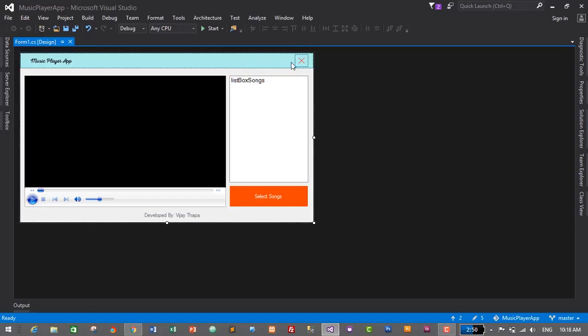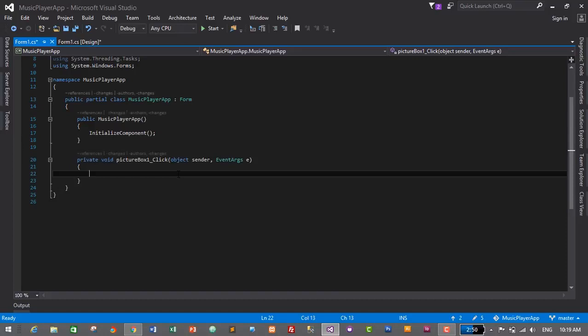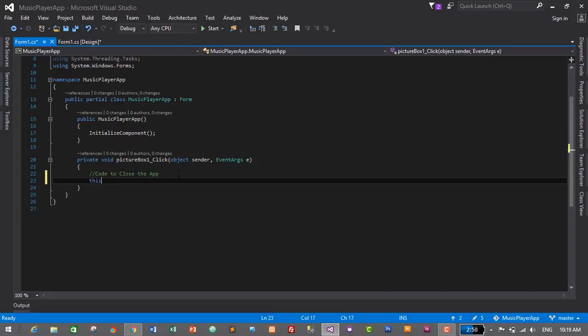First of all, I will add a functionality to close this application. So just double click on this picture box. So I'll just double click on this close icon picture box, and here we will write the code to close the app. So it will be this dot close. This will close our application.